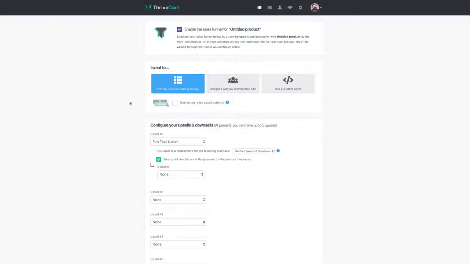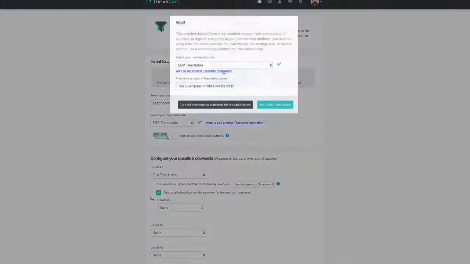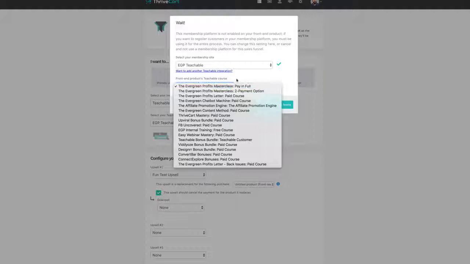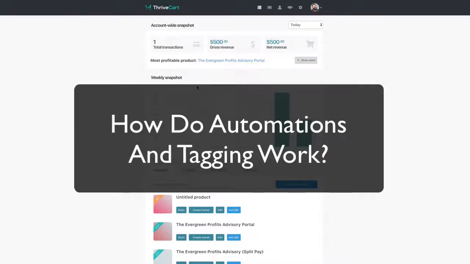And then if you created a downsell in the same way, you can add downsells. I didn't create a demonstration downsell. And then you can string a whole bunch of upsells together if you would like. And if you want, you can integrate it to a membership site, add them to a course in Teachable, Wishlist Member, anything like that. Another question that often comes up is automations and tagging.